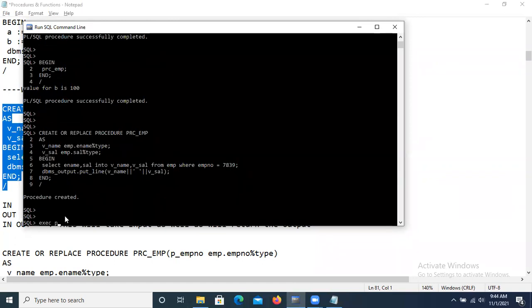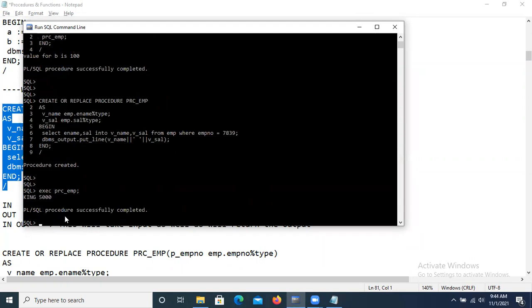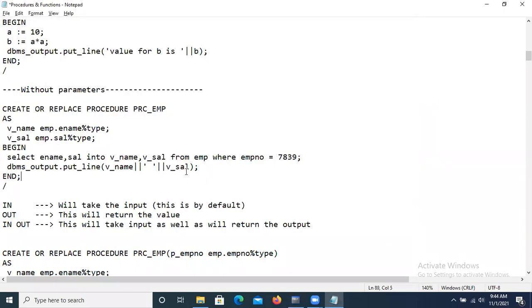exec PRCEMP. King 5000, because we are displaying the name and salary. But now we are giving 7839 by default, but we need to change. We need to give the number at runtime. So for that we have parameters.